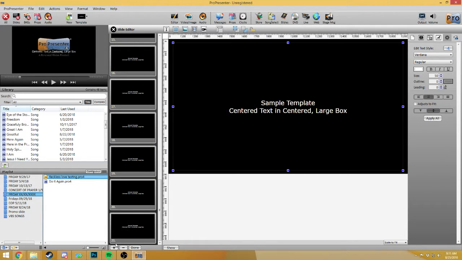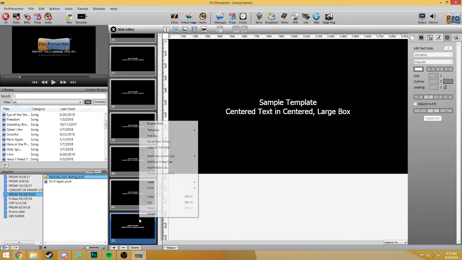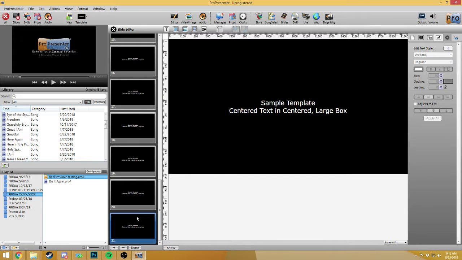Now, if you add another slide, like say you add another slide right here, 22, it will be different from 21. Look at that. You see? That is because you did not add the font size and the font before you pressed apply all. So just make sure you redo it when you go to the slide, but for now we don't need it, so I'm going to delete that.